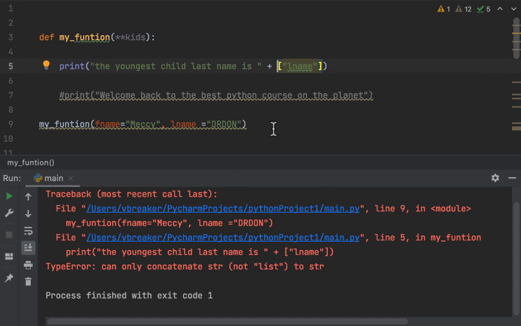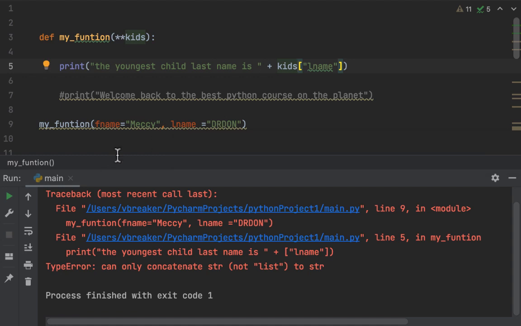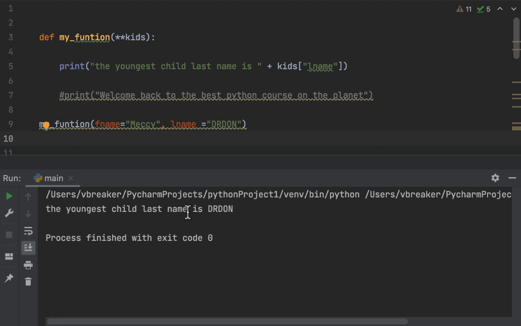You see, it doesn't know where this last name is coming from. But we also forgot that we have this parameter here. Okay, so that is where the issue is coming from. It's a type error: can only concatenate string. So let's try to solve it. We didn't bring this parameter here for our function to be able to access that parameter. I think that was where the problem was coming from. So let's try to solve it, kids. And now it should start working. Let's try again. Yeah, perfect. The youngest child's name is da.